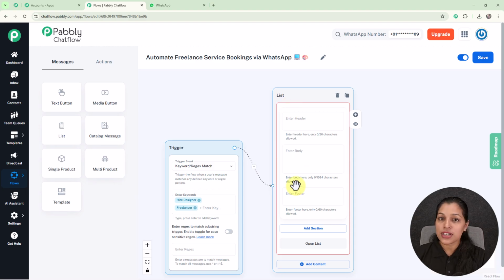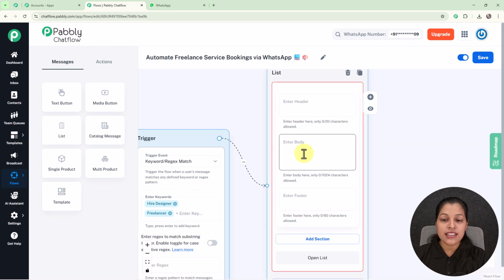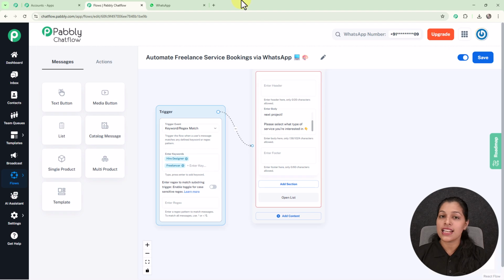On this list node we are getting the option for entering the header, body, and footer for the list. So now I am going to provide a body to my list here. So now let's enter the body here. On the body section I have entered the welcome message. Now I am going to create the list of the items or the list of the services.